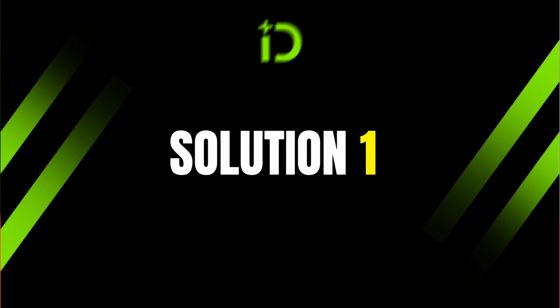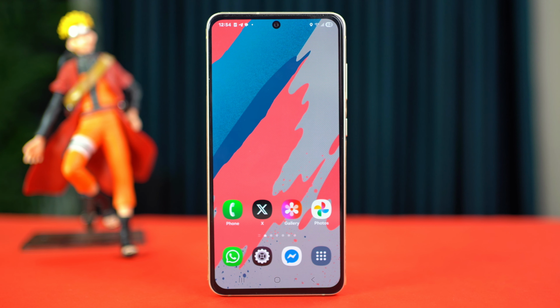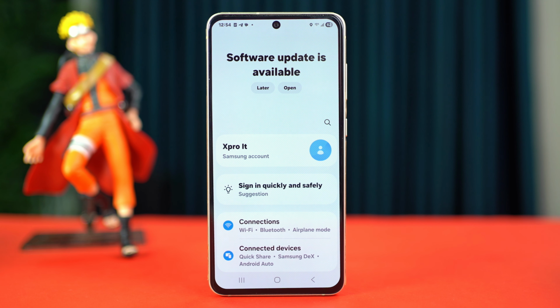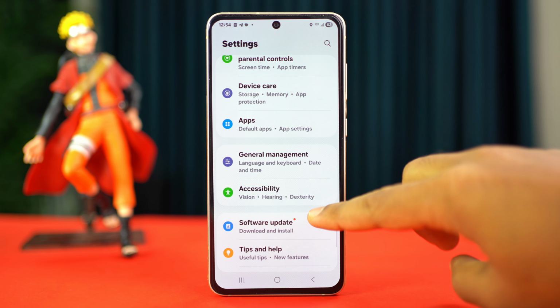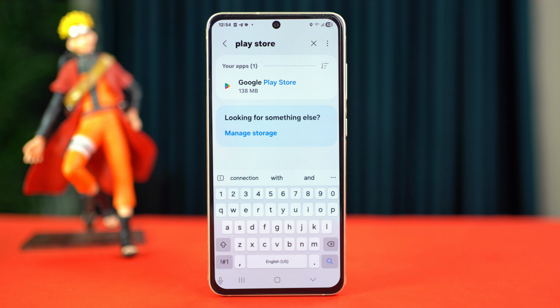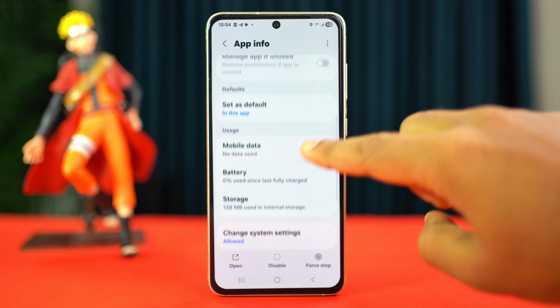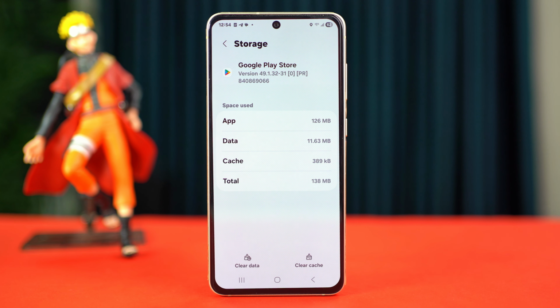Solution 1. Clear cache. First, go to your settings, then scroll down and tap on Apps. Now find and tap on the Play Store, then go to Storage and tap on Clear cache and Clear data.